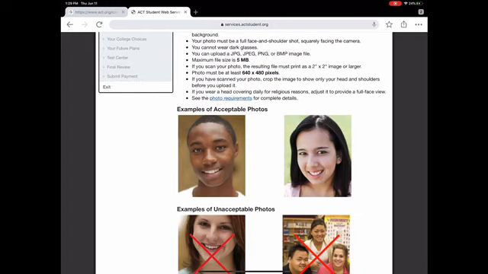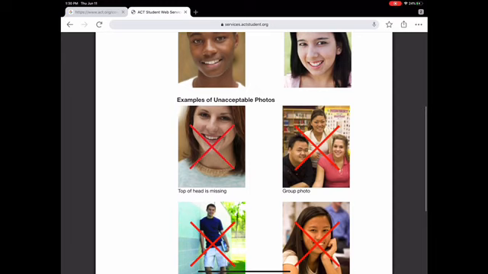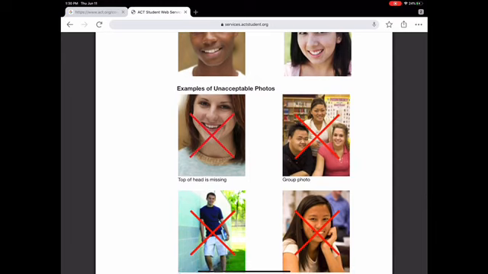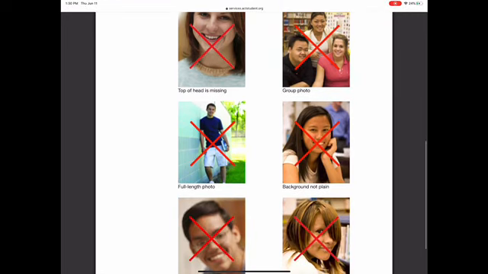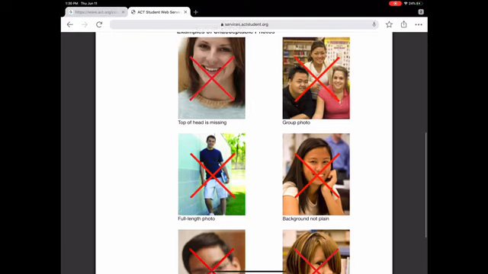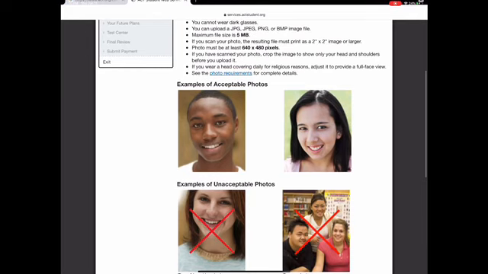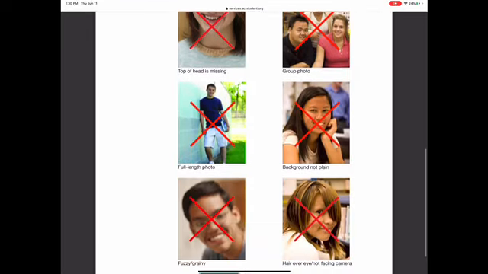So you can see it's just a shot of the face. It's not blurry, it's very clear. There's a plain background. And then here are some examples of unacceptable photos. So you can see the first picture, her head is cut off, so that's not going to be acceptable. And then a group photo is not acceptable. Full-length photo is a no, and the background is too busy in the next picture. And then the one on the bottom left is fuzzy, and the one on the right, her eyes are partially covered. So that's a great place to kind of model your photo after. Just look at these top two photos and try to be as close to those as possible.